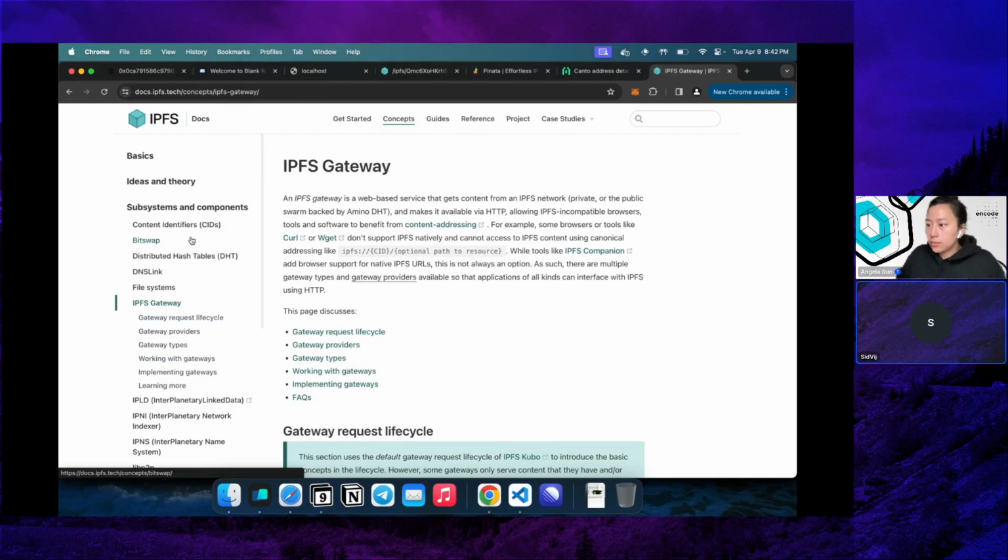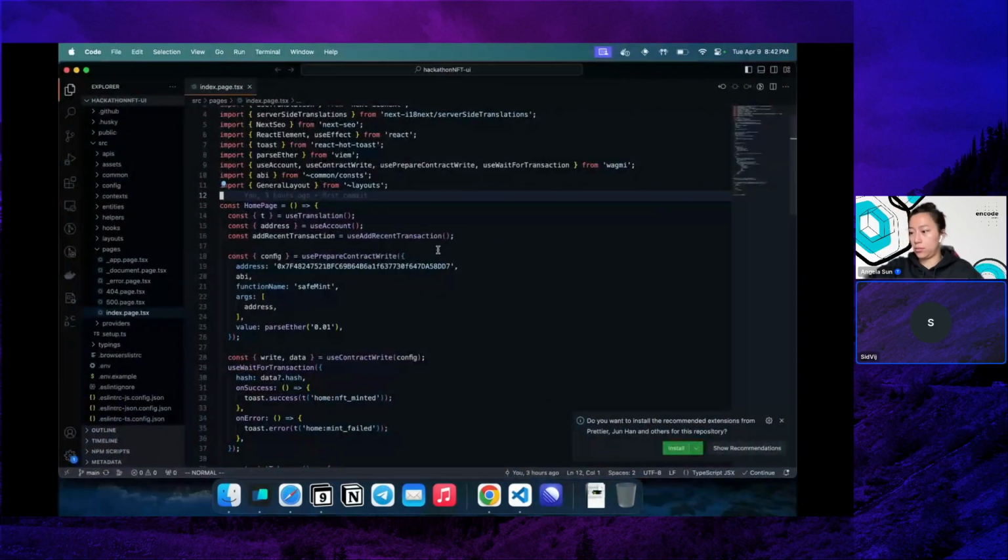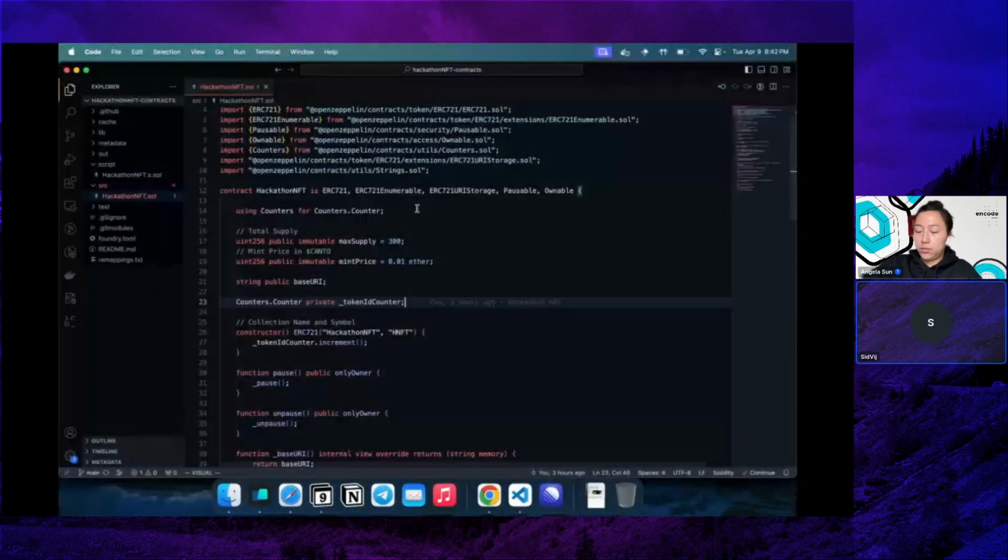So the next step would be, how do you deploy this contract? And how do you connect the NFTs to the metadata that we're hosting parallelly on IPFS? For deploying your metadata to IPFS, you can use a couple of tools, or something called IPFS CLI.